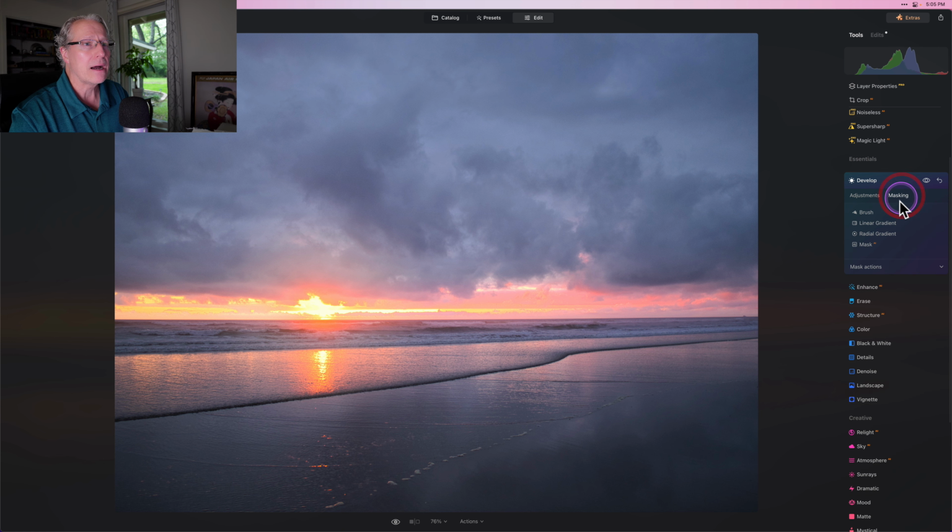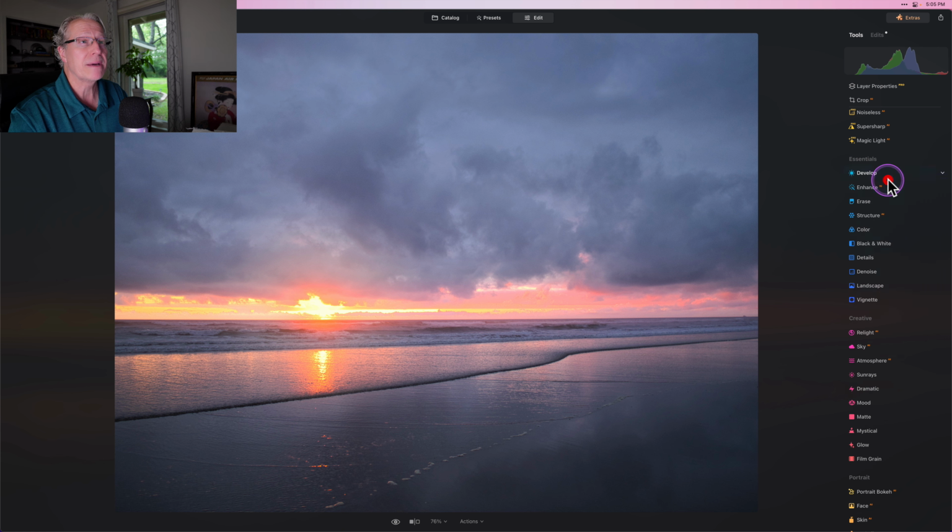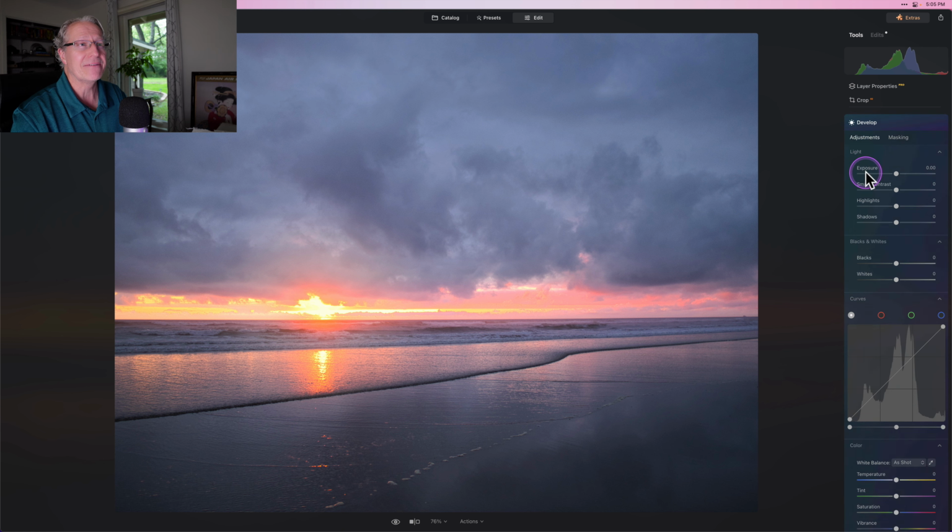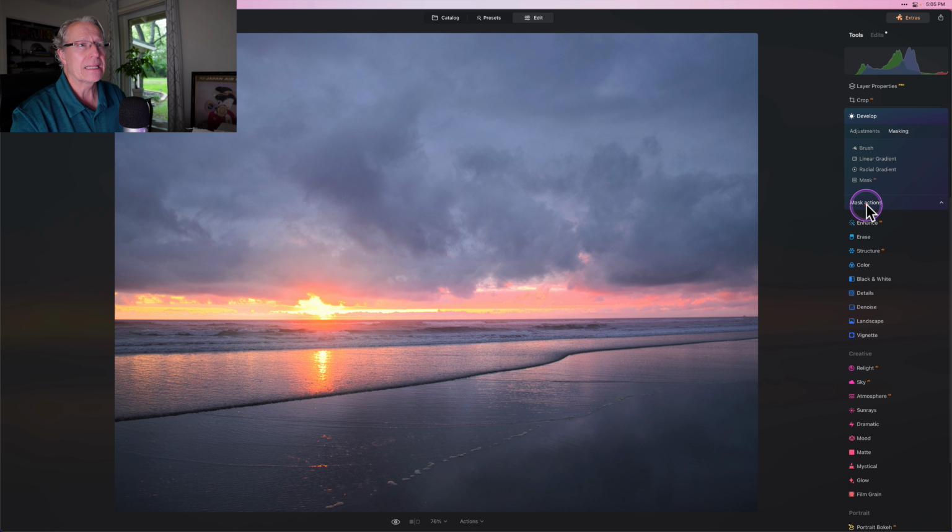And while I'm at it, I'm going to copy that mask. So I'm going to go ahead and click copy because you can copy and paste masks. And then I'm going to go back into develop and go into masking and click paste.